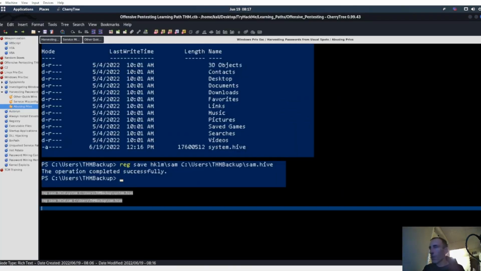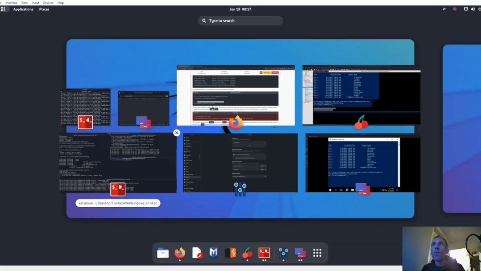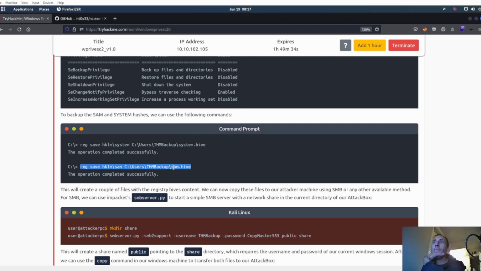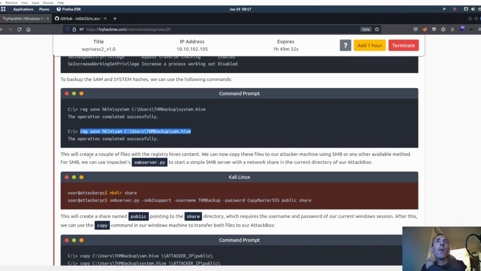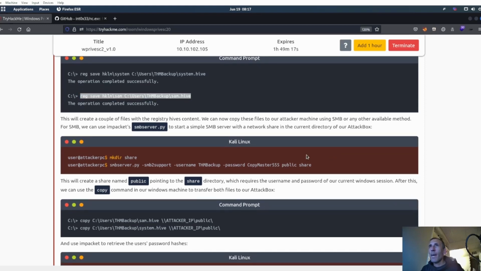All right, awesome. So, continuing on. We have now saved the SAM file and the system hive. This will create a couple files with the registry hives content. We can now copy these files onto our attack machine using SMB or any other available method. For SMB, you can use impacket's smbserver.py to start a simple SMB server with a network share in the current directory of our attack box.